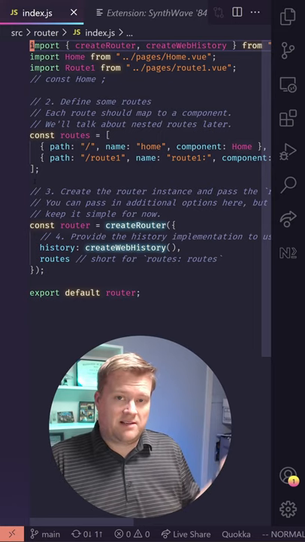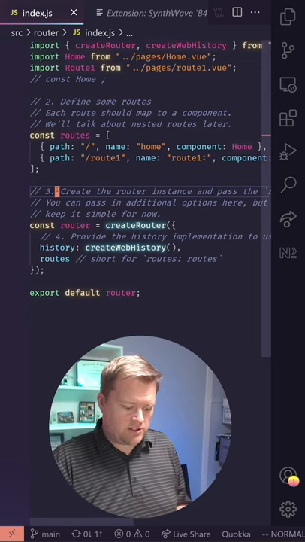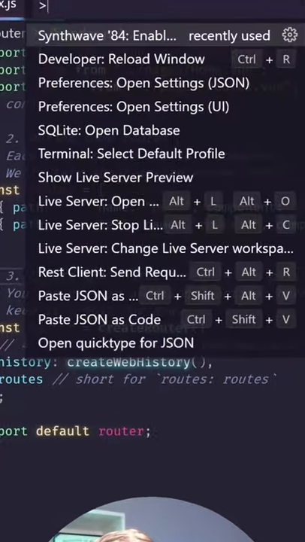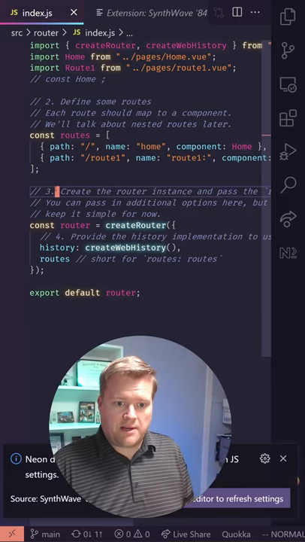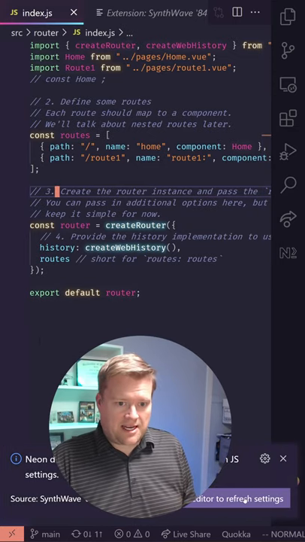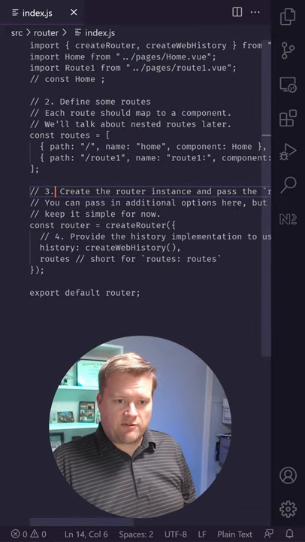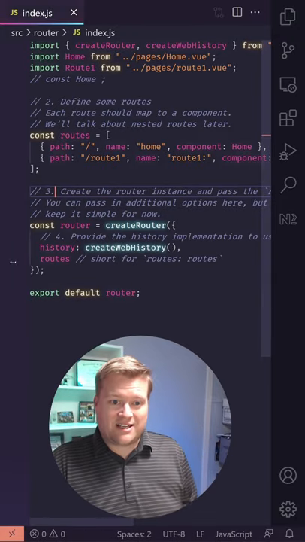If you're trying this out, it might not be glowing for you yet. So you wanna do two things. First, do Control Shift P or Command Shift P, and there should be something called Synthwave 84 enabled. Go ahead and make sure that you hit that, and then it's gonna ask you at the bottom to restart. It's gonna go ahead and restart your VS Code, and then you should see the glowing text.